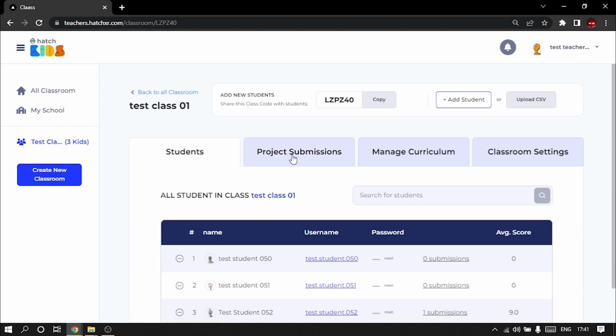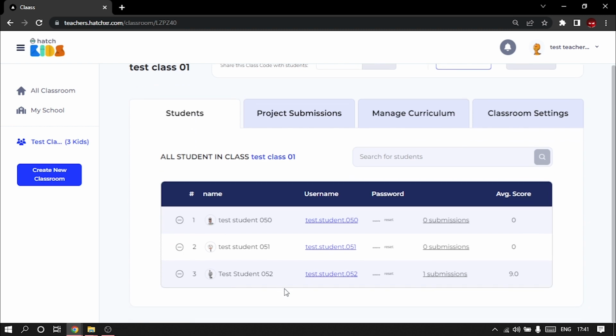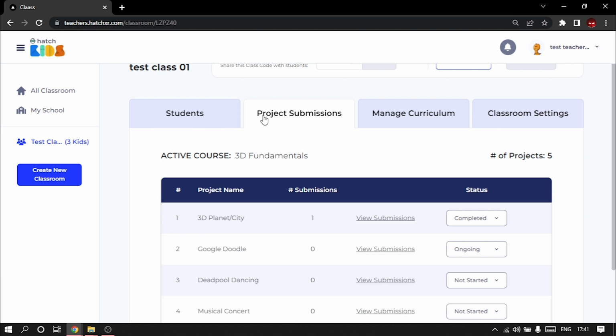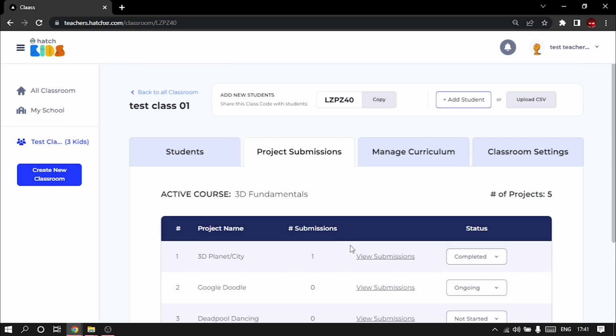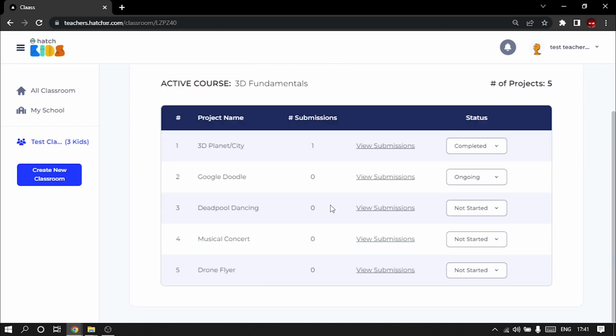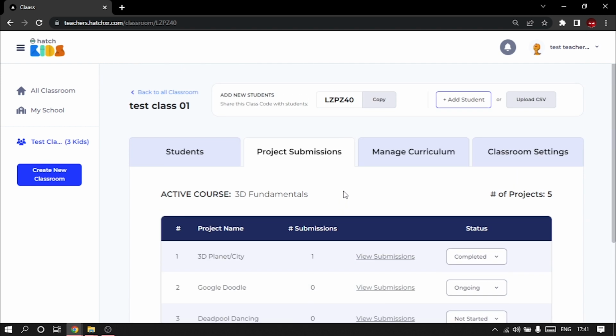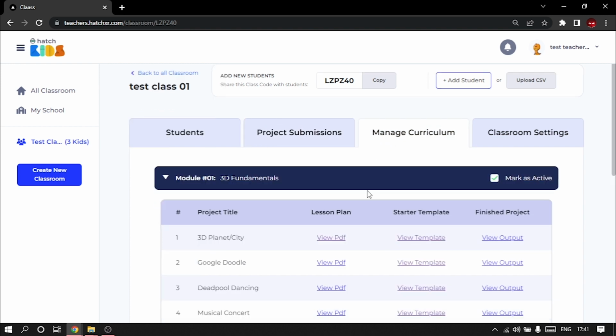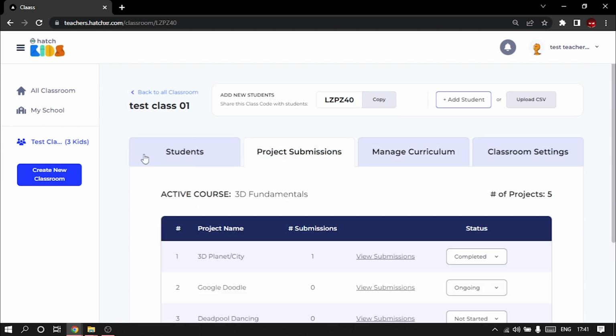So there are two different views. The first view in the students panel is regarding all the projects submitted by one student, and second view in the project submission is regarding all the submissions by different students for one project. Okay, and you can grade your students, and you can give notes to the students based on what they have created. All right, so that's for the teacher dashboard.